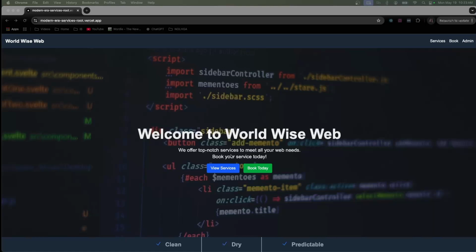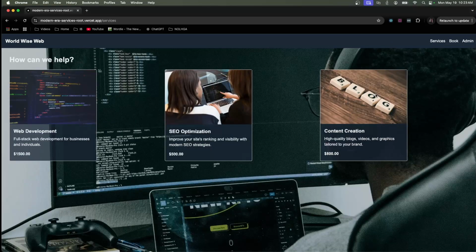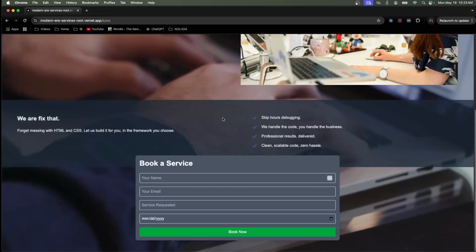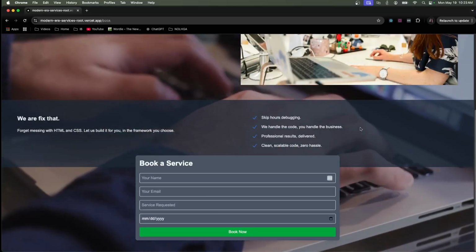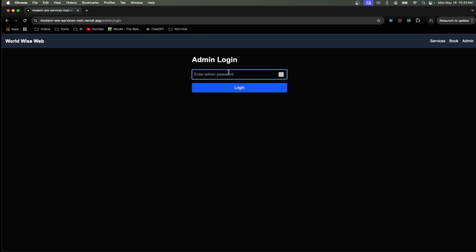awesome landing page with a strong call to action, a services tab where we can view the services that this business offers, a booking tab where we can actually go through and book one of the services, and even an admin dashboard that is password protected, so only the authorized users can view this. This is where we can see what services have been booked, and all of it is written in TypeScript.